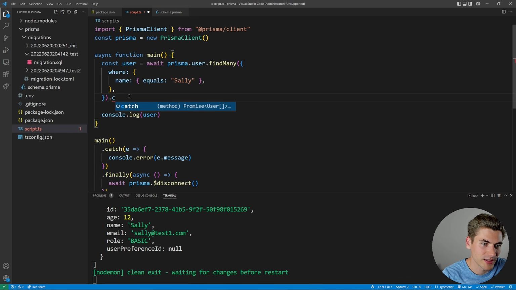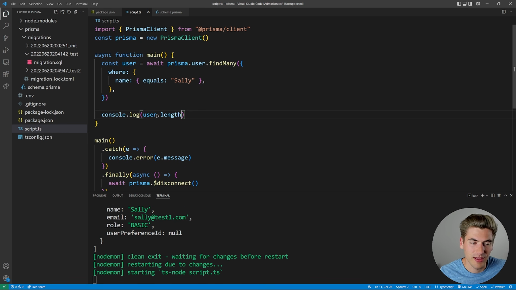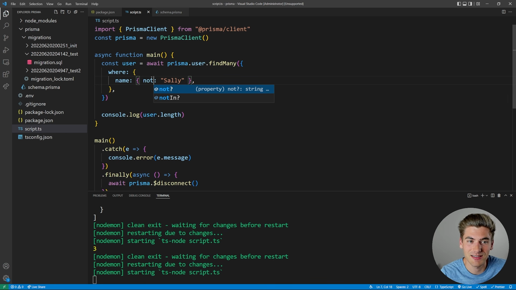And I believe here we can get the count if we want instead. So we can just do that by saying user.length down here, and it'll just return to us however many users we found. For example, we found 3, and that's because 3 users have the name of Sally. We could also do a lot of other things. We could say, hey, you know what? We want to get where the name is not Sally. This is the exact same as not equal.